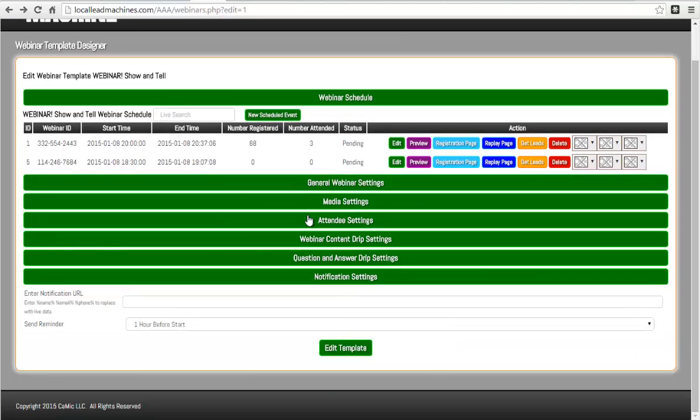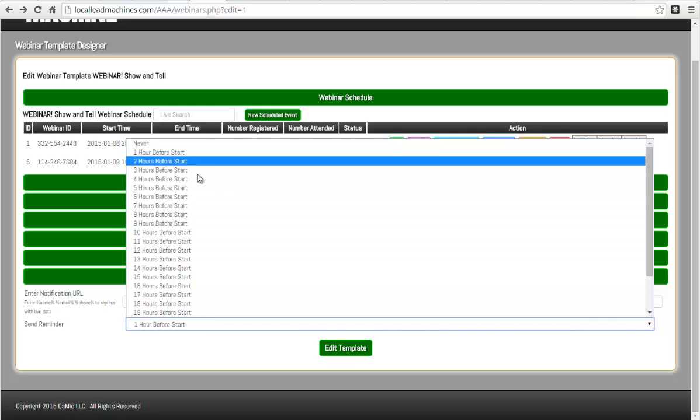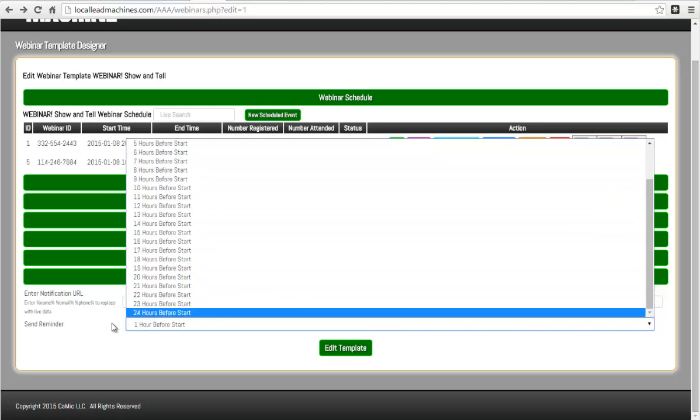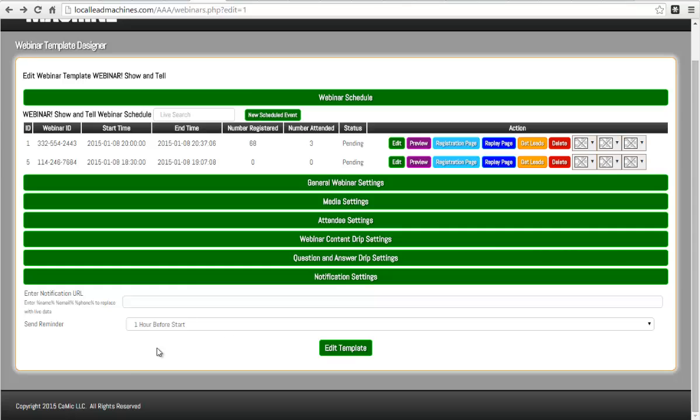Next is our notification settings. First, I'll get into the send reminder. This will send during the registration. The customer will be sent a confirmation, but if you set a cron job, they'll also be sent a reminder 1 hour before start. You can go up to 24 hours before the start of the webinar. I'll get into the enter notification URL in another video, and that involves ARs and triggers.